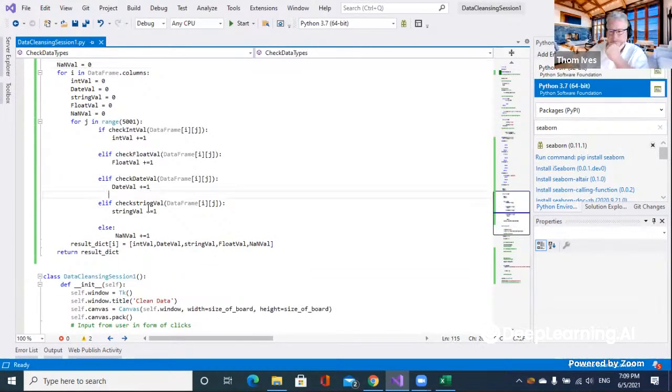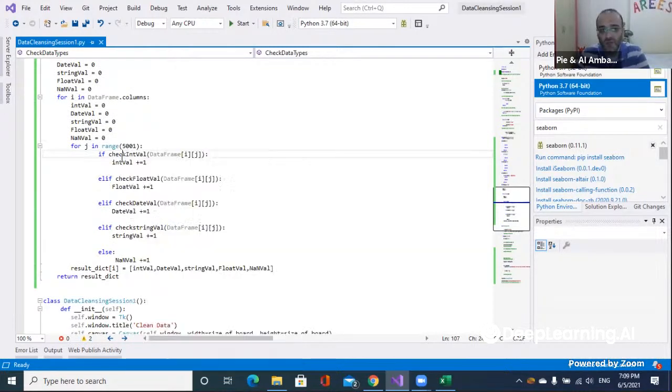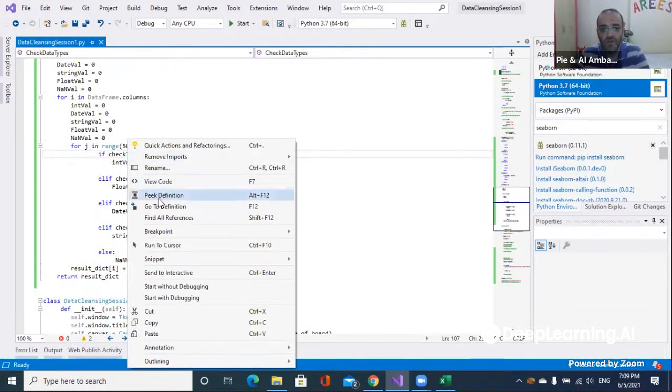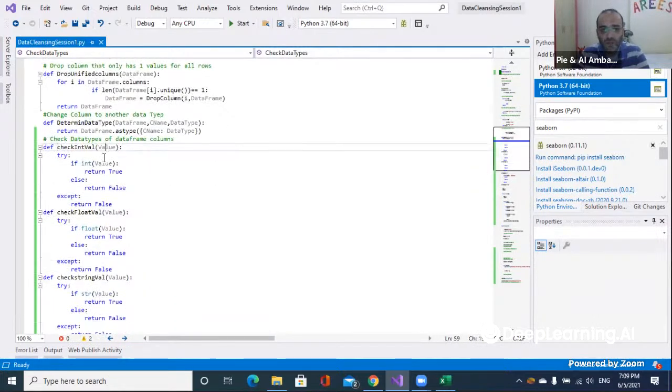Okay, good to know. So now, if we go to check, for example, the check integer value function, it's returning a Boolean value. Let's go to the definition and see what it's doing. It will check the value. If it's possible to be converted to an integer, then it will return true. Else, it will return false. And for sure, the else will never be visited. In fact, if it's not possible to be an integer, it will be caught in the try, so in the exception I'm returning false. This is how I solved this issue.